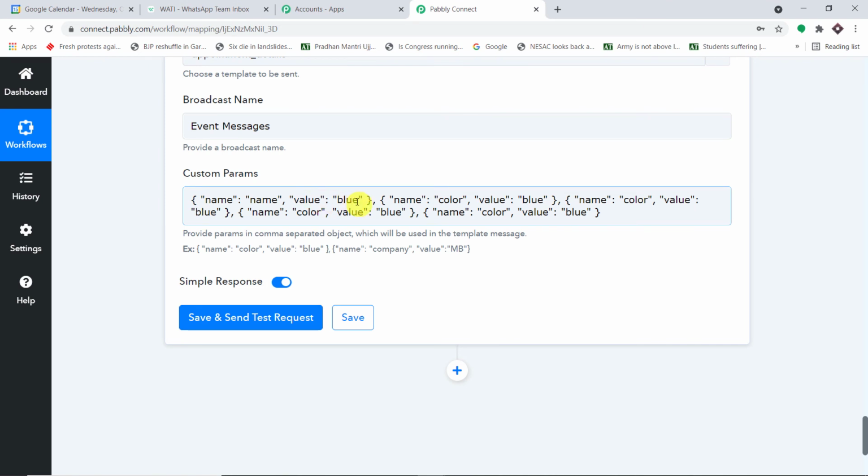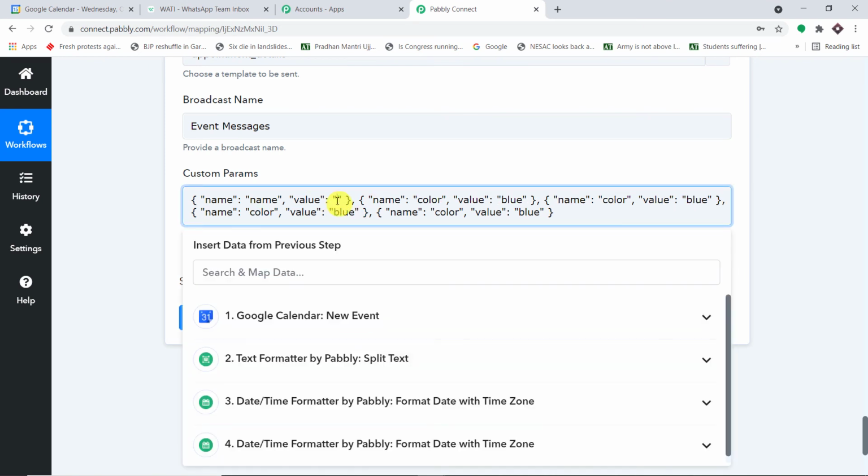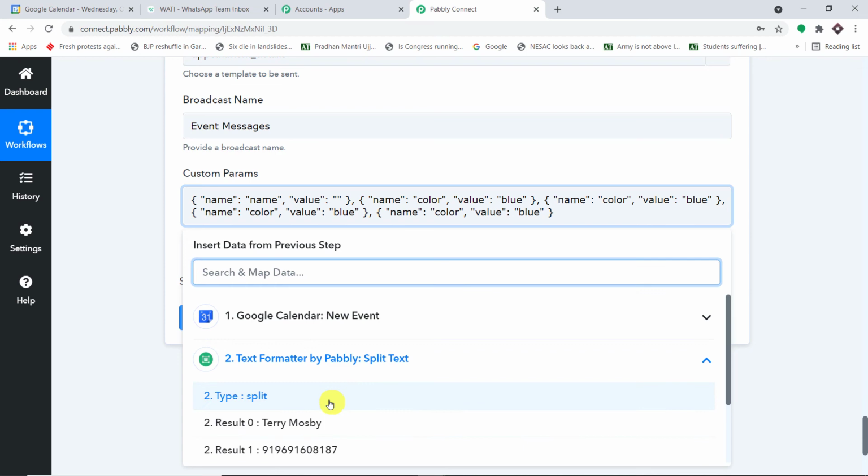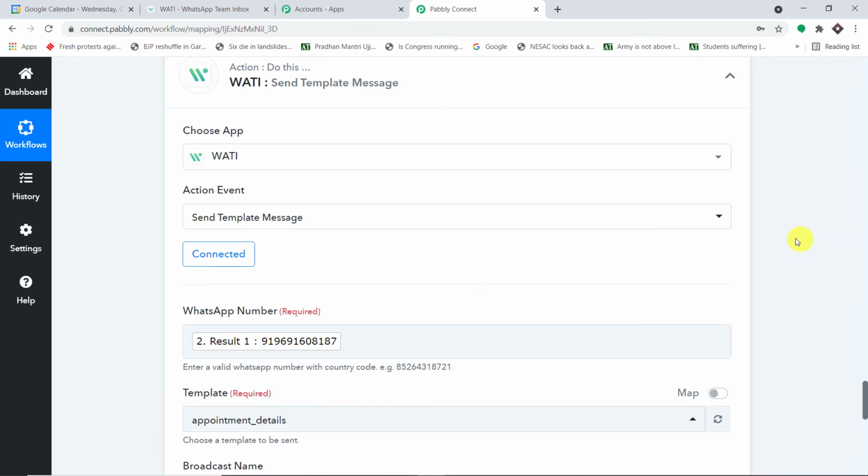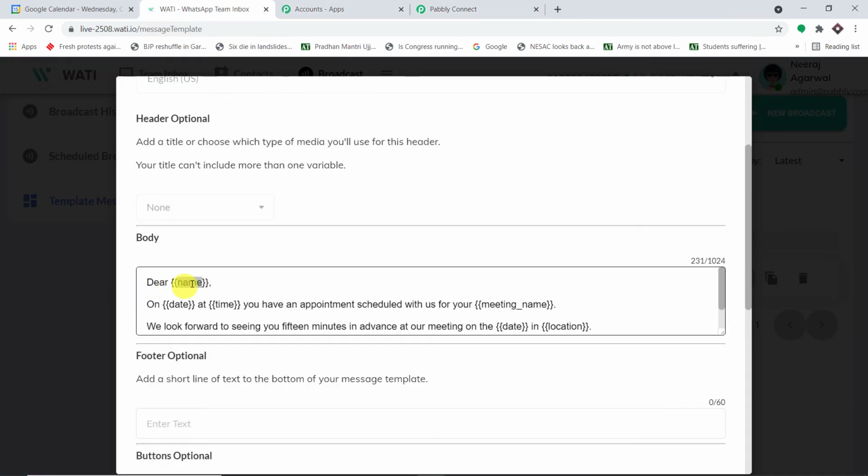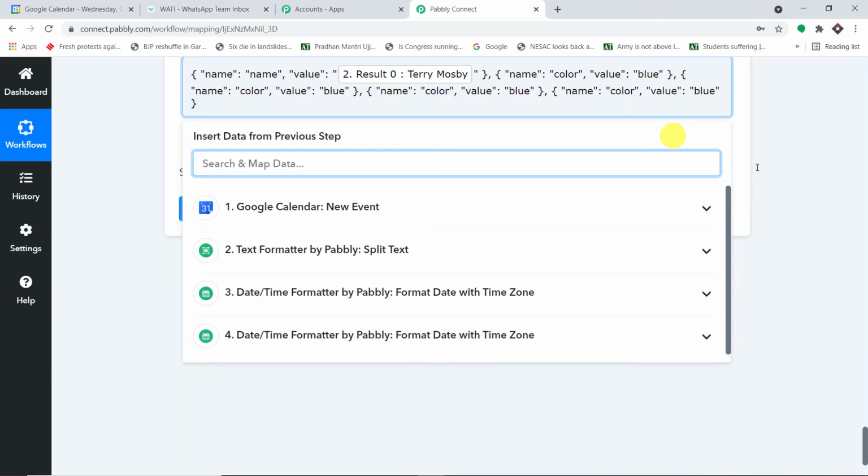So in the value, I'm just going to remove this. If you remember, the name of the person was 𝗪𝗪𝘆 and we have mapped it. So here the name, that is dear 𝗪𝗪𝘆, will come. I hope it is getting clear now.